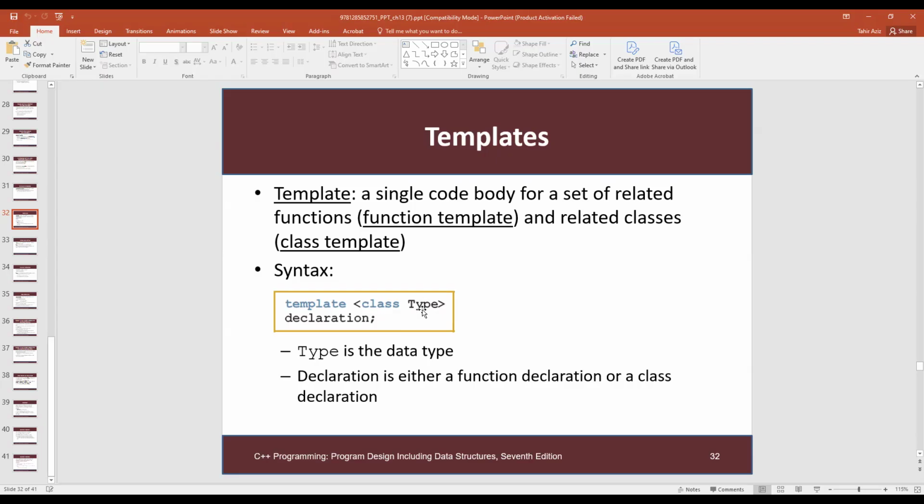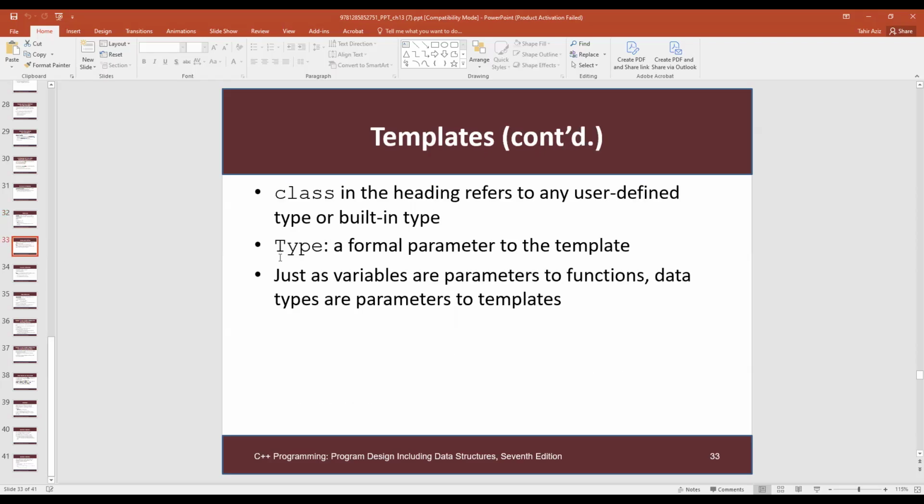This will make a little more sense once I go to the demonstration. In this particular case, it's saying the type is the data type. So you can create any kind of name here, and that will be your data type, which is the incoming data. The declaration is either a function declaration or a class declaration. Class in the heading refers to any user-defined type or built-in type. Type is basically a formal parameter to the template, whatever formal parameter you're passing to that particular template. Just as our variables are parameters to functions, data types are parameters to templates.